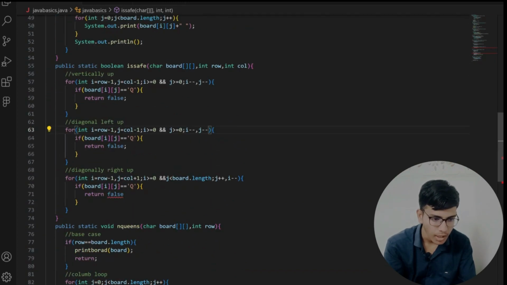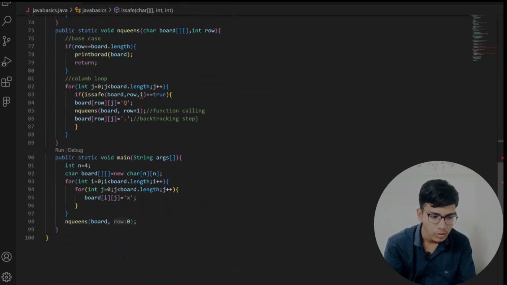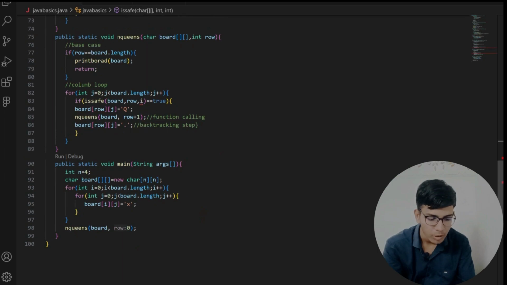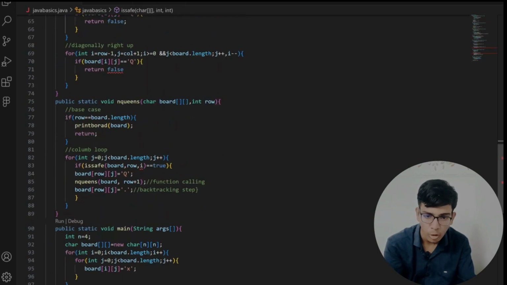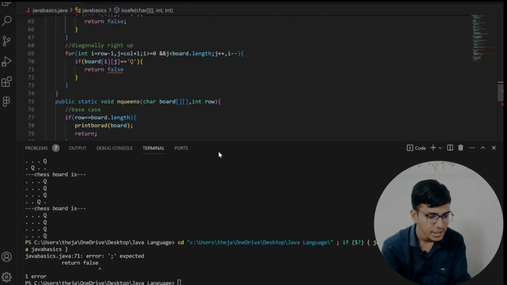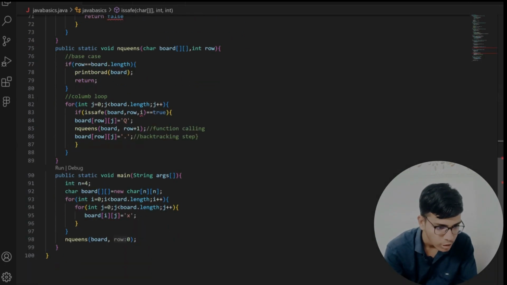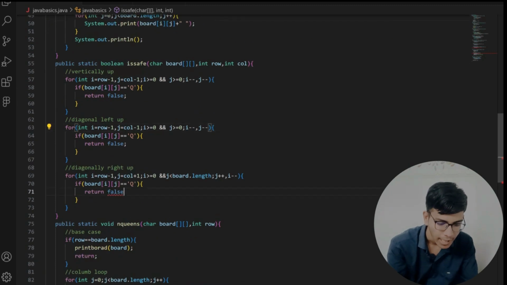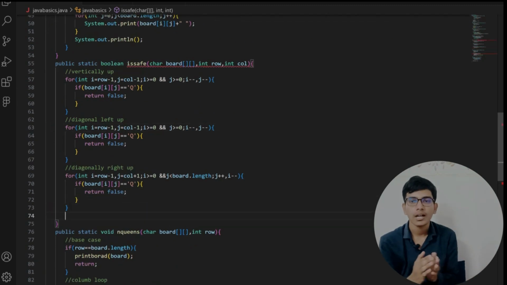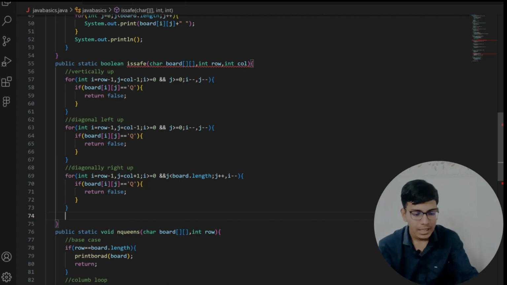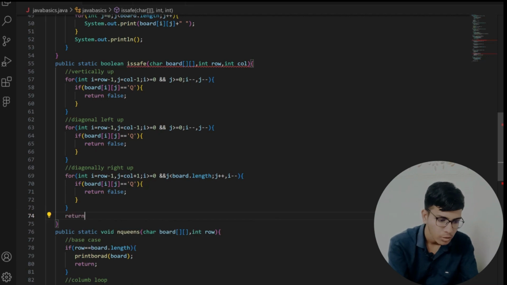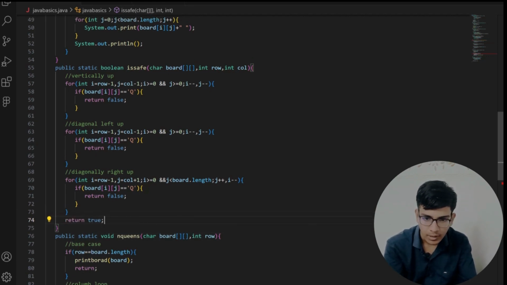So you can see that for n equal to 4, let me check how many possible ways or what boards are possible. You can see that here it is showing some kind of error. Yes, I need to give a statement terminator here. And finally, if I checked all the directions and no queen is present in the path of my current queen, then I will return true. That's all. Now let me save and run.